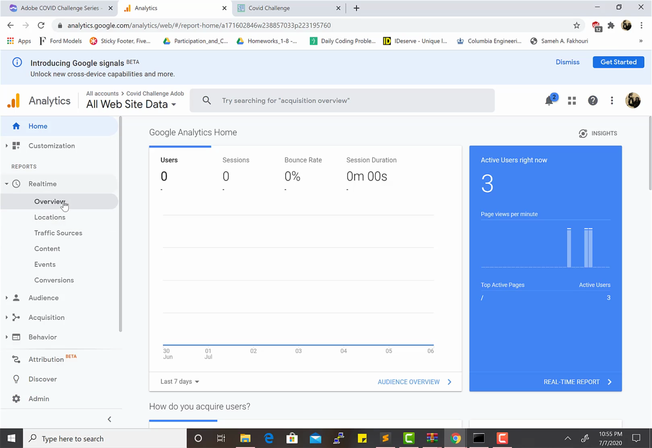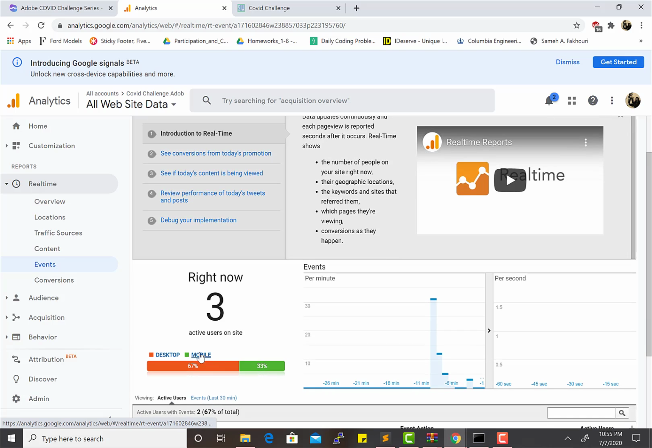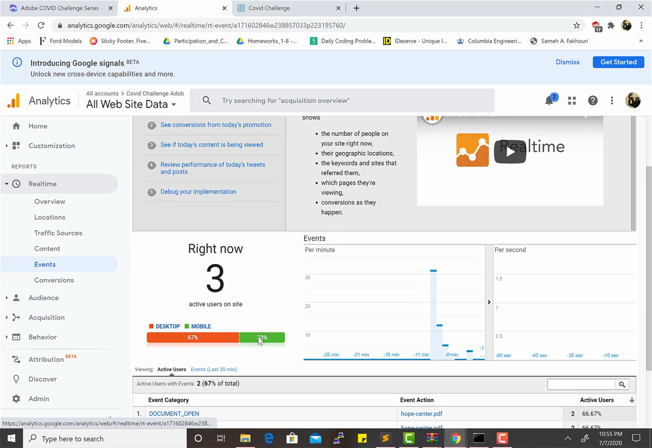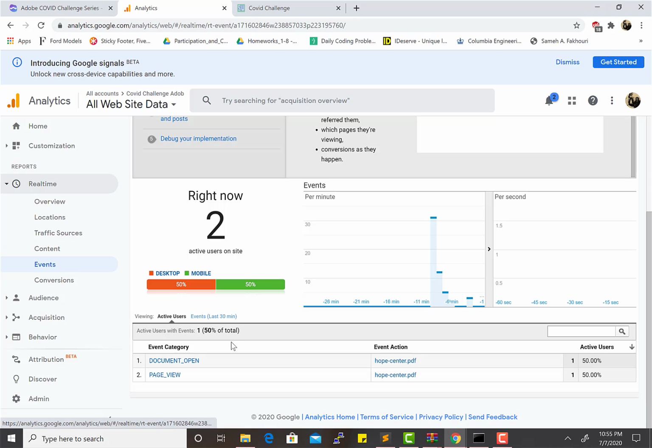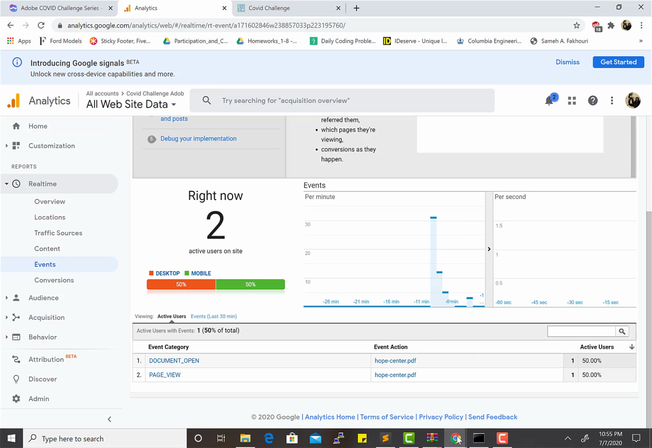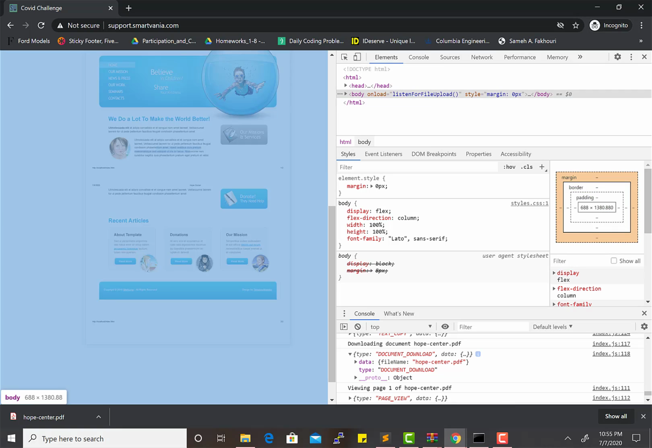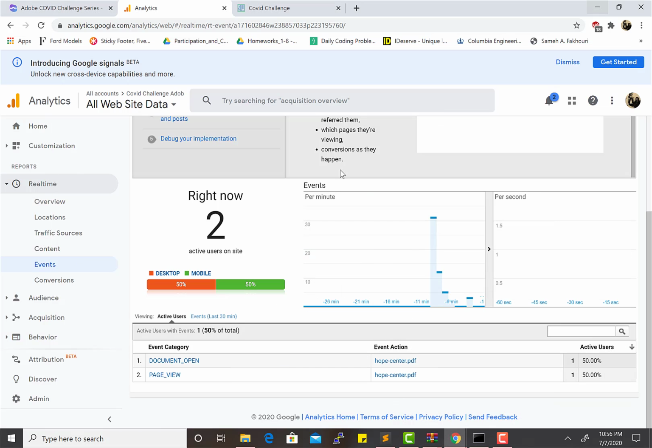Right now, I can see on events, I can see here desktop and mobile. Oh wow, so cool, right? It also shows the event actions, and here it seems it was inactive with the other one. With this one, let's say for example, if I do text copy right now, what events do I have? I have page view and documents open.